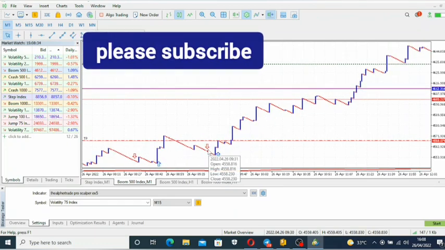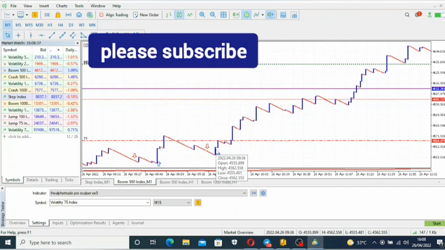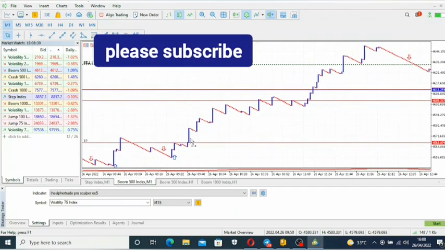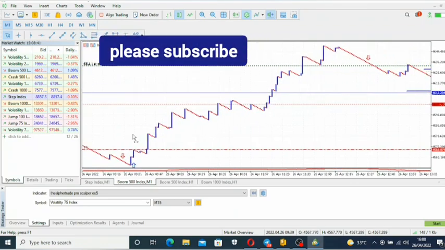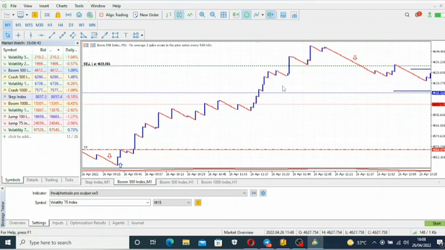Same thing here. This should have been a break even. Then you buy here, and then you are catching all these spikes here. Look at it, you catch all these spikes. This is amazing, guys.